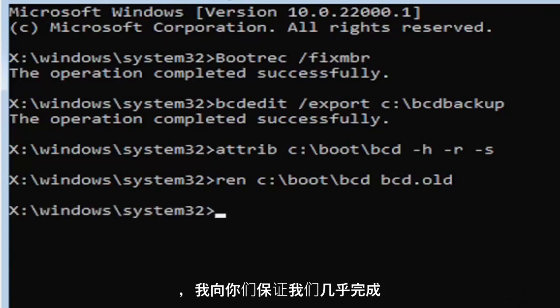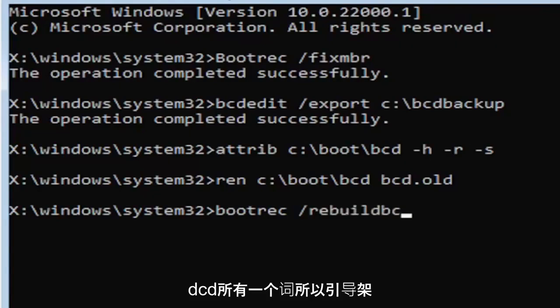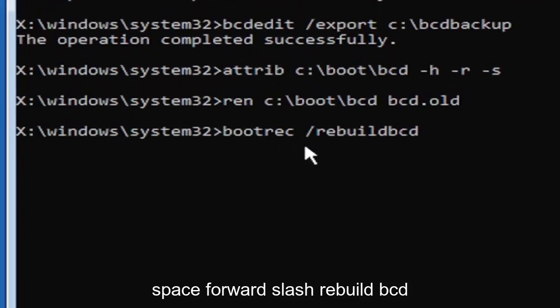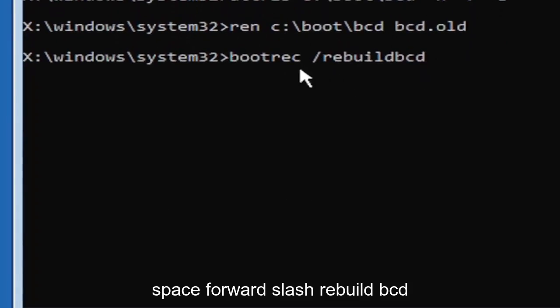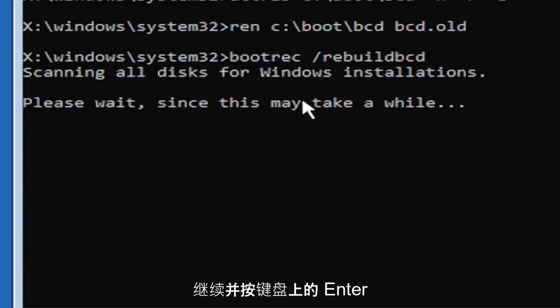And I promise you guys we're almost done here. So now type in BOOTREC space / rebuild BCD, again all one word, so BOOTREC space / rebuild BCD, all one word, no spaces at all in there. Go ahead and hit enter on the keyboard.